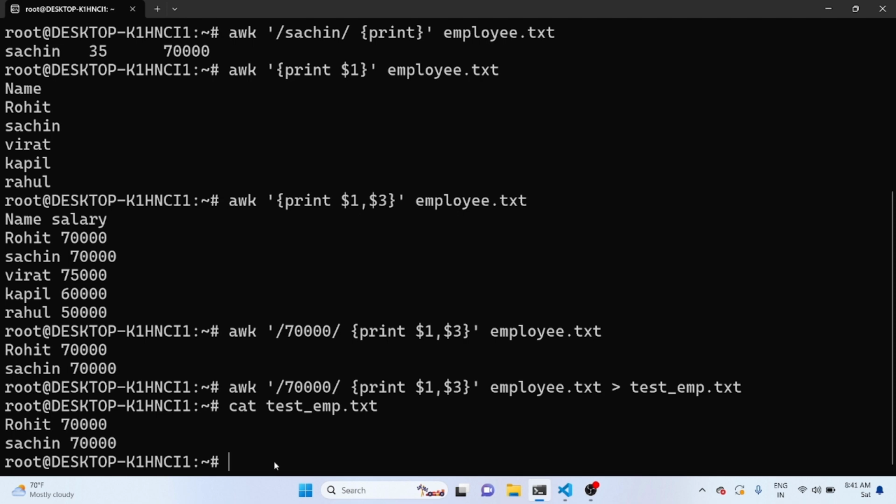For example, now I wanted to display the information of Kapil. So you can use here Kapil as the search pattern.